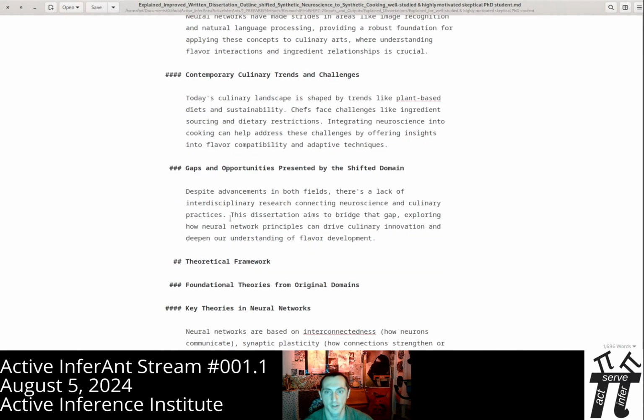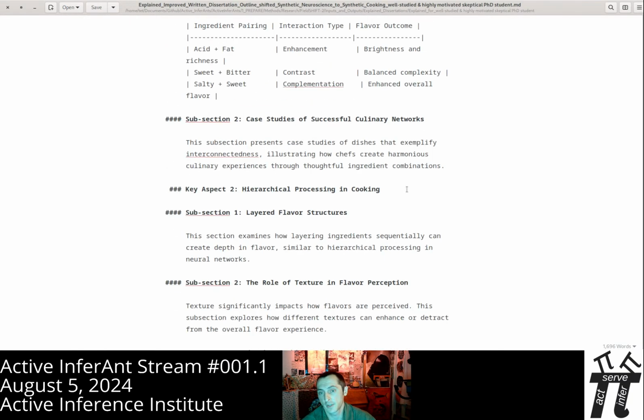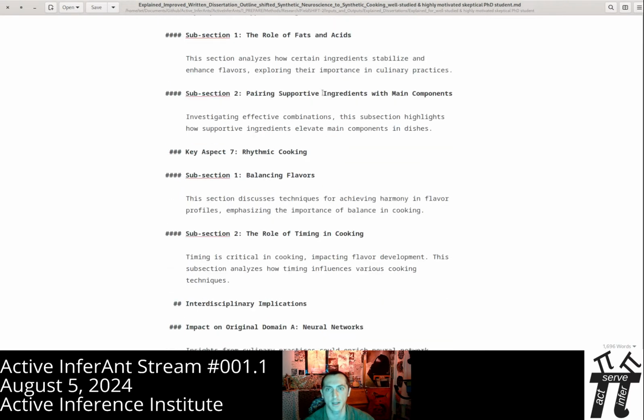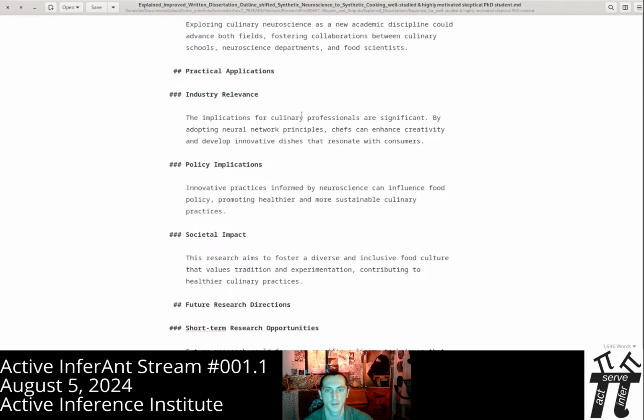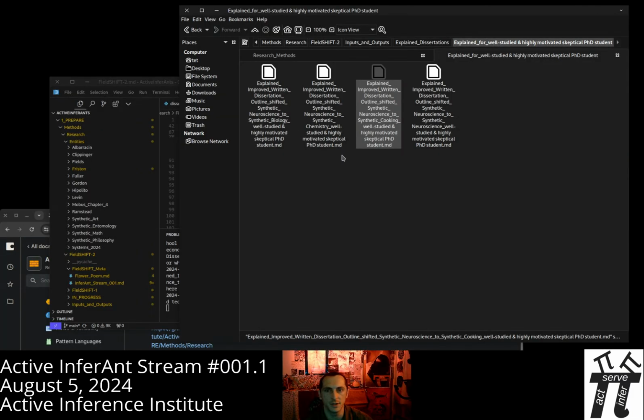Current state of the art. Here's the gaps and opportunities. Pretty long. This is looking more like, well, this was for a PhD student. So this is more like, here's the kind of brief on each of the sections of the dissertation. Neuroscience to cooking.